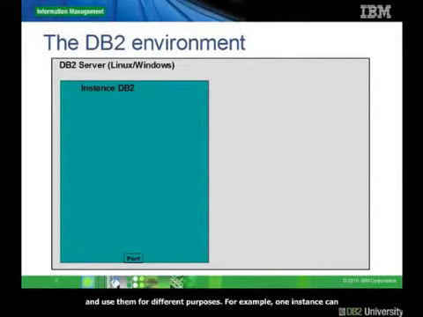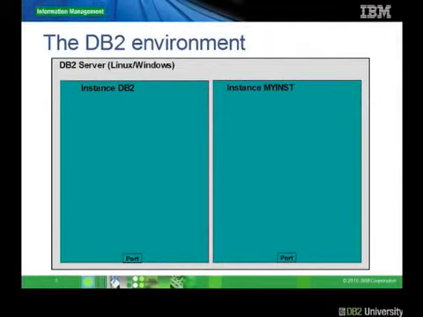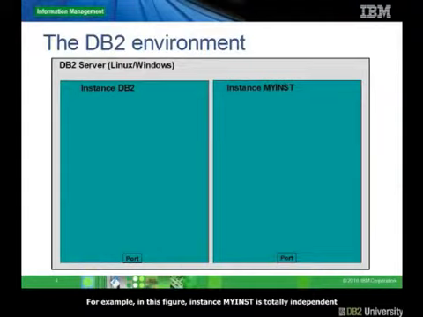For example, one instance can hold databases for production, another one for test, one for development. All of these instances are independent, that is, performing operations on one instance will not affect the other instances. For example, in this figure, instance myIns is totally independent from instance DB2. If instance DB2 crashes, it will not affect instance myIns.